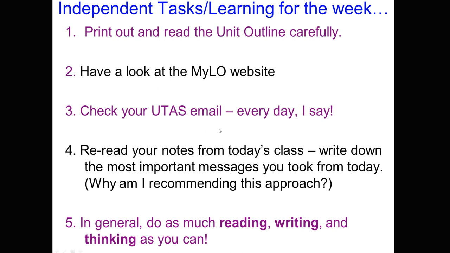And number three, check your UTAS emails every day. That's a really important one, because we will be communicating with you through email. Reread your notes from today's class. So, as you're going through your lectures, one of the expectations being at university is that you learn to take notes and to keep them in a place where you can find them again.